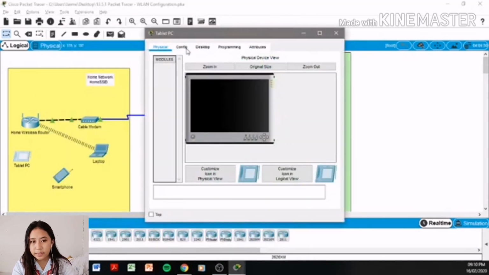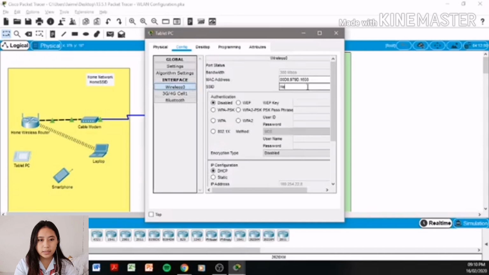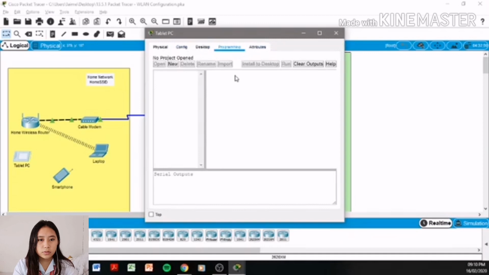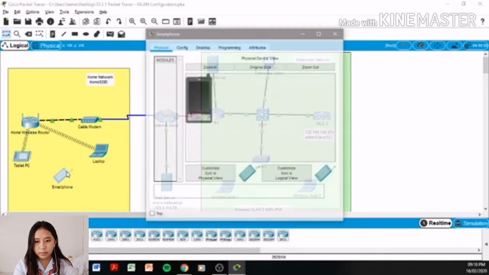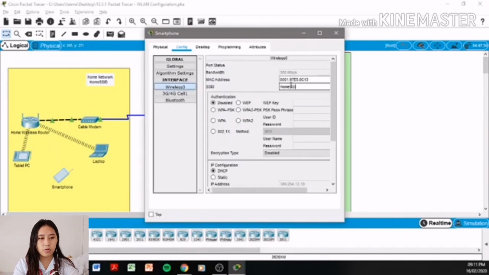Let's go to the tablet PC, config, interface, and wireless. SSID: let's say home SSID. WPA, let's set this. Let's insert Cisco123, and then let's go with the programming tab. As you can see here, they are all connected to the smartphone. Config, wireless, and then SSID: let's say home SSID, WPA2-PSK, and Cisco123.